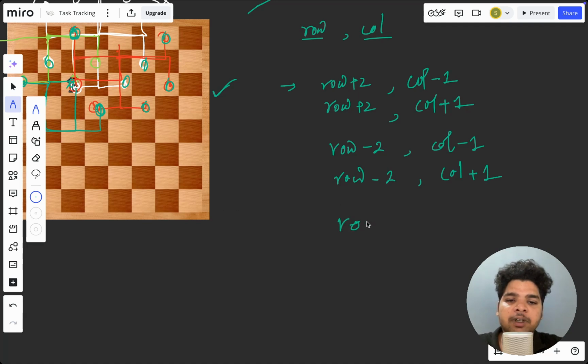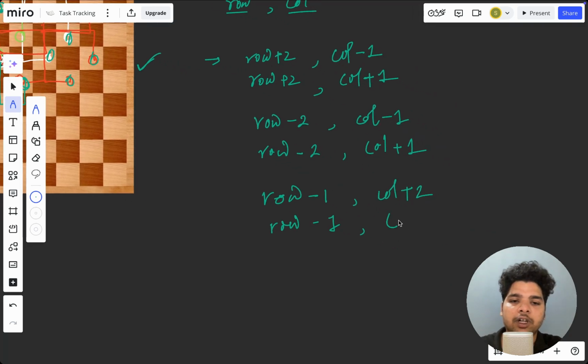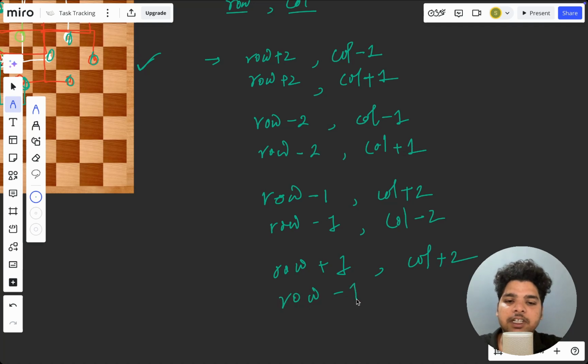Then again, what will happen? Let's say this time row will be decremented by 1 and column, let's say, incremented by 2. Same, row will be decremented by 1 and column will be decremented by 2. Okay, then row will be incremented by 1, column, let's say, incremented by 2, then row is incremented by 1, then column gets decremented by 2.